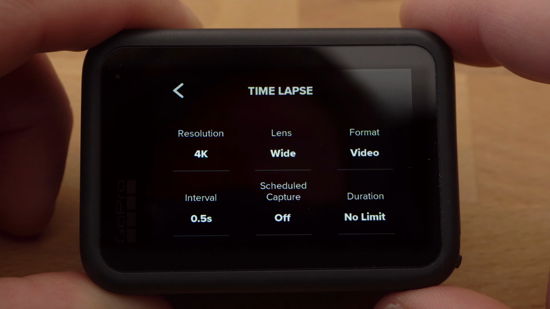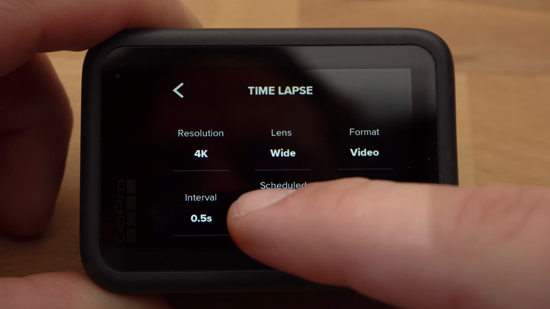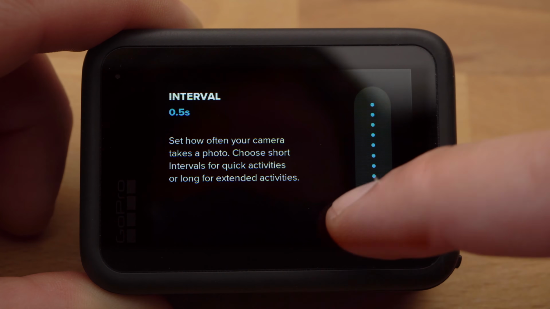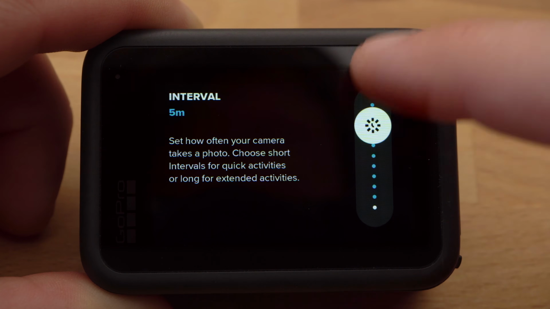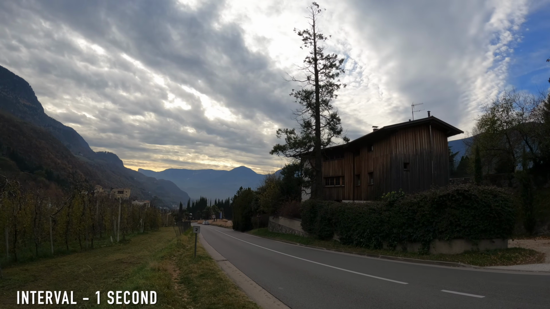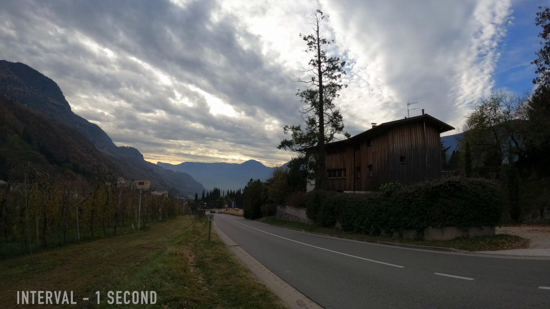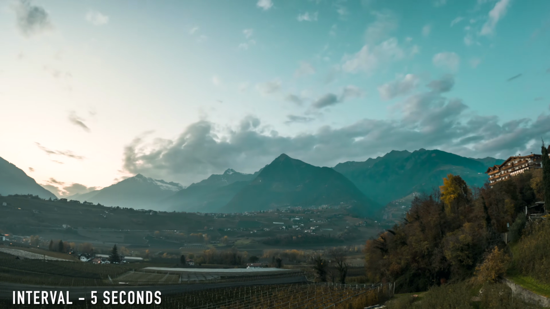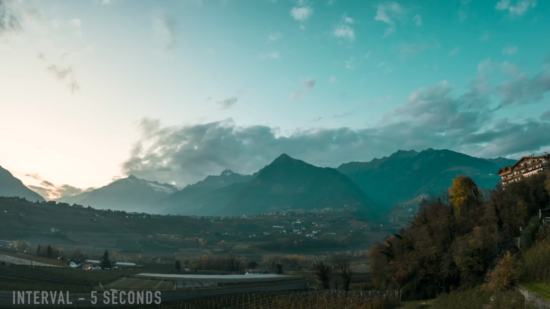Under interval, you can set in which time interval the GoPro will capture images for your time-lapse video. A general rule applies: the more movement in the scene, the shorter the interval should be, and the less movement, the longer the interval should be. So a short interval is recommended, for example, for capturing a street or a crowded place, a longer interval for slowly moving clouds. The longer the interval, the longer the recording of your video will take.